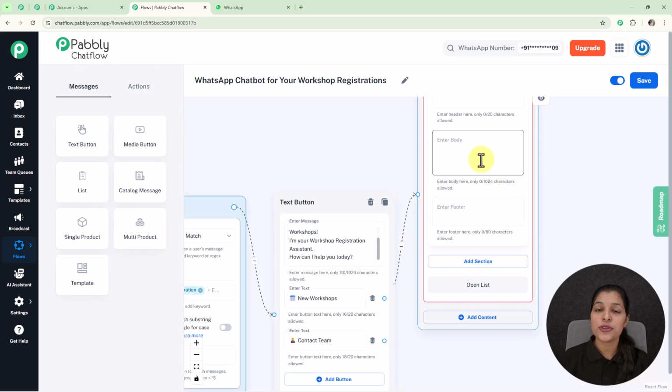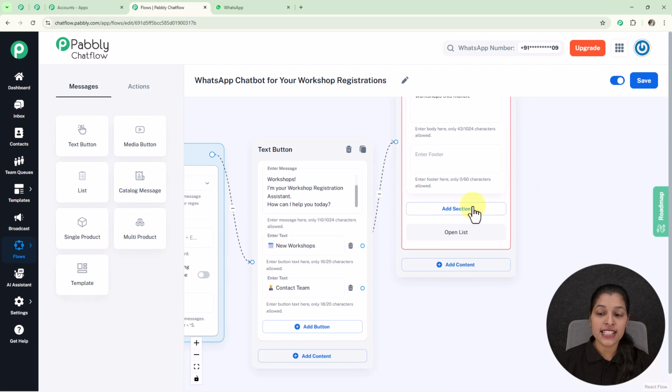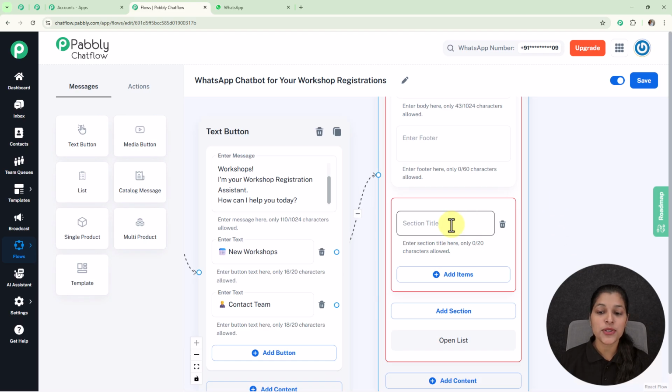So now I am going to provide a body to my list here. So here I have provided this body to my list. Now I am going to add some items to this list, or some upcoming workshops to this list. So for that we firstly have to create the section. So here I am going to enter my section title as workshop. So here I have provided the section title, and now in this section I am going to add some items.